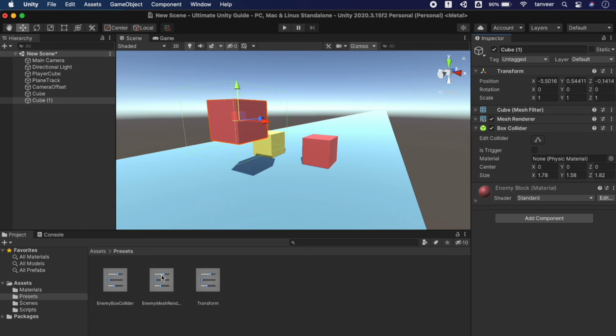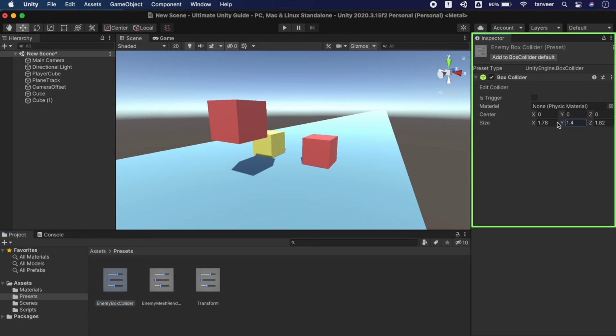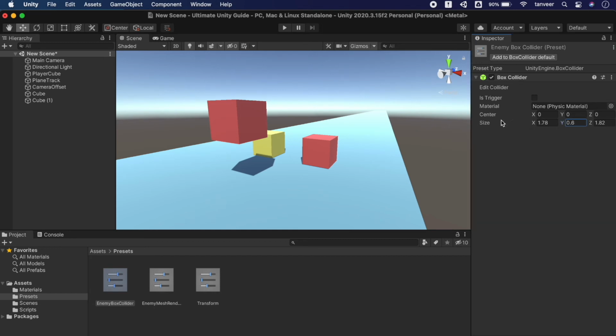The values of presets are not fixed. We can alter them. Click on any preset and from the inspector you can change their values. Changing the value of presets will not affect the previous game objects. In our case, we have applied the presets to these red cubes. They will retain their characteristics.